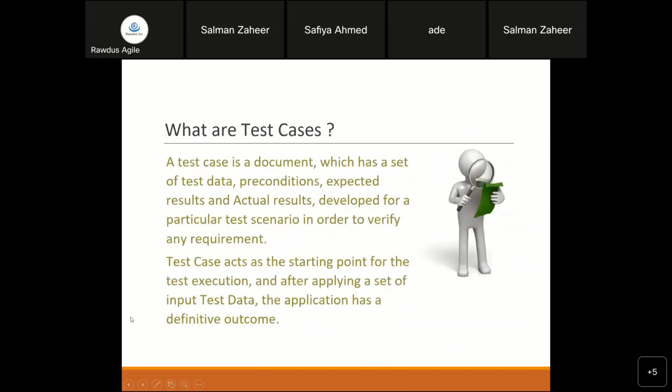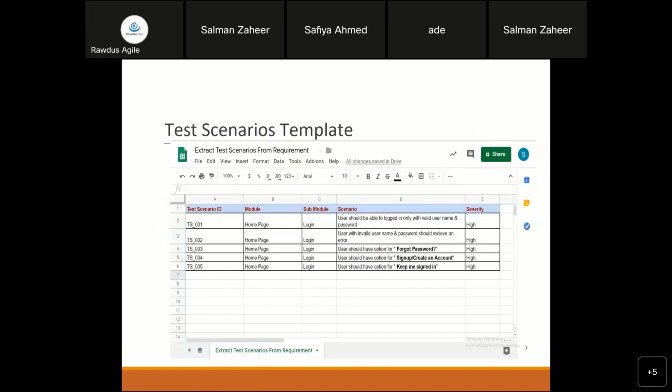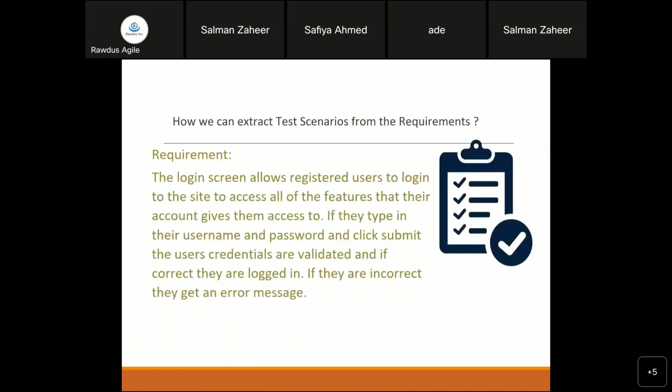So then we can drive these requirements into test scenarios and into test cases. For example, a client comes up to you with a requirement: the login screen allows registered users to log into the site to access all of the features that their account gives them access to. If they type in their username and password and click submit, the user credentials are validated, and if correct, they are logged in. If they are incorrect, they get an error message. So this is a requirement.